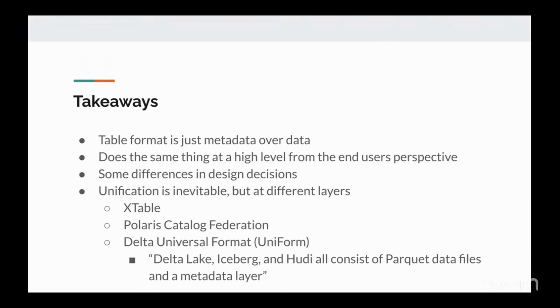You see it with XTable, with translating between different table formats. You see it with Polaris, with how do we make sure the catalogs all talk to each other? And then there's Delta UniForm, universal format, which just says Delta Lake, Iceberg, Hudi all consist of Parquet files and a metadata layer. And I think during the press conference for UniForm, the kind of slogan was that metadata is a very, very, very small percentage of your actual data, right?